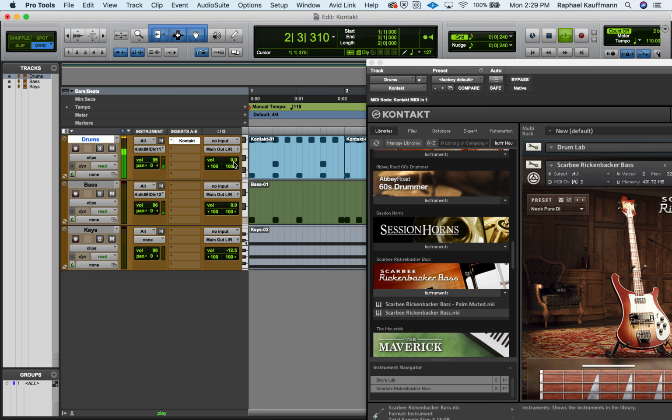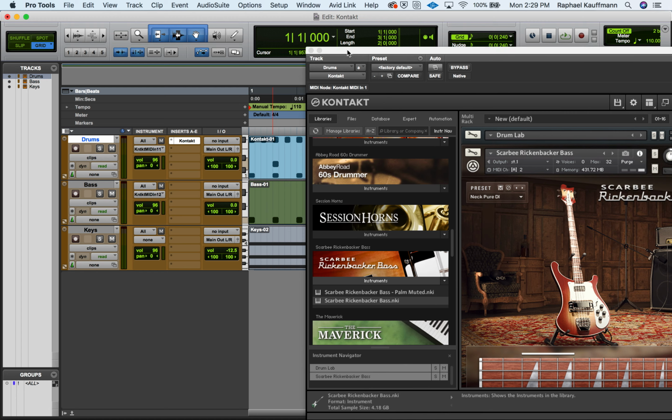All right, I have my bass. I might want to raise that. Doesn't sound that great. However, the audio of that bass is actually coming out along with the drums, and I don't want that. But for now, I'm going to leave it. We'll come back to that.